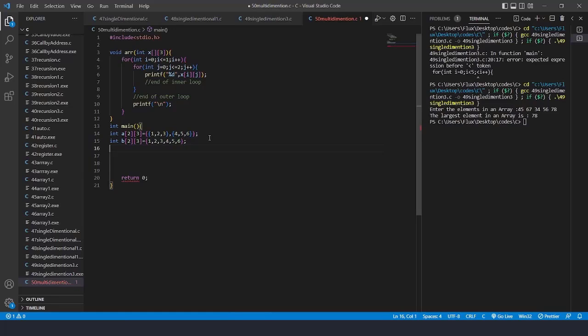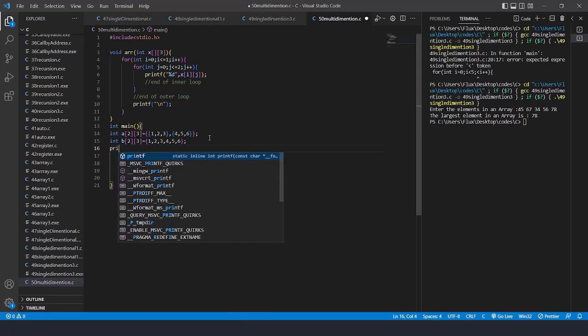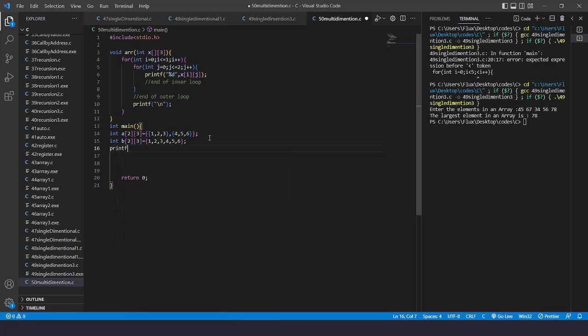All right, now this will print the values. So let's write a printf statement, and here we'll say values in array a by row. That is going to print the values of the array in row in the array a, right? So this is how it's going to be printed.